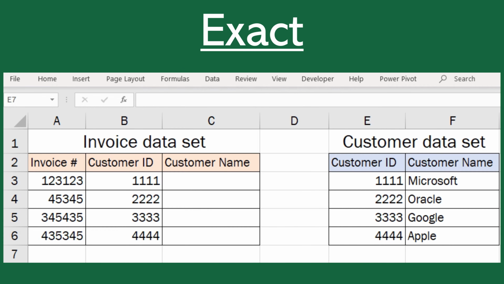Okay, let's take a look at an exact example. So right here I have two data sets. On the left I have a list of invoices that have a customer ID, but I don't know who the customer name is. But on the right hand side I have the customer ID and the customer name, and what I want to do is put the customer name into the table on the left. Now this is a perfect example of where exact should be used, because these are identifiers in both of them. In this case it's the customer ID. So this is where I would want to have it exact, which is false in the Vlookup formula. So let's go ahead and define that and take a look at that.